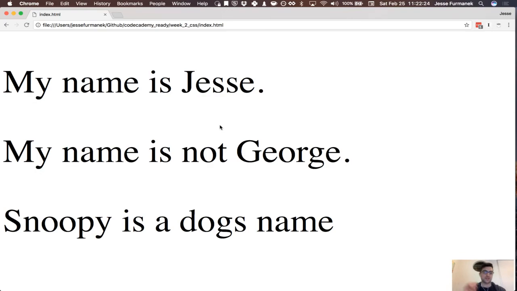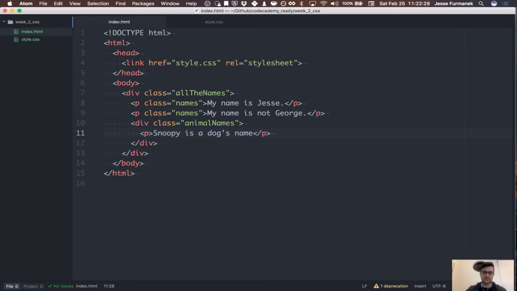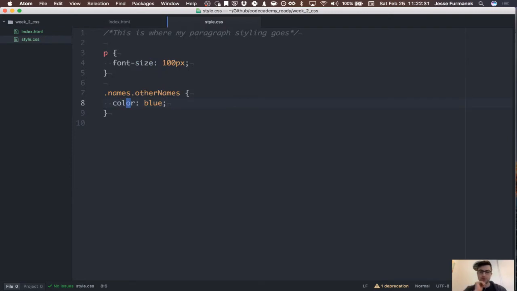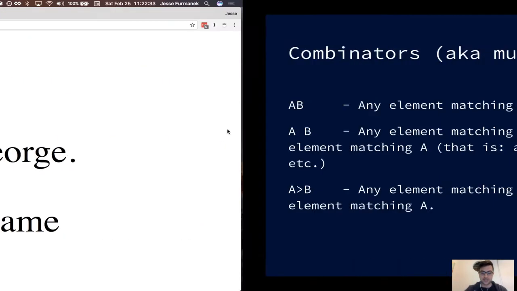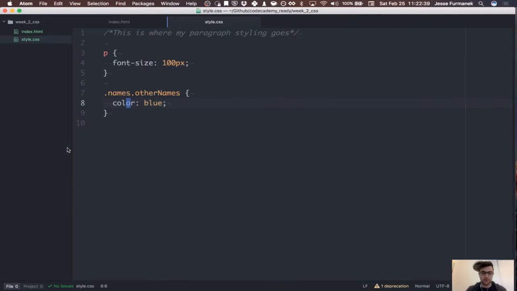All right, my name is Jesse. My name is not George. Snoopy is a dog's name. Pretty sure that's there. So the rule that we're trying to understand is any element matching B that is a descendant of an element matching A. All right, so if we look here, we have other names and names.